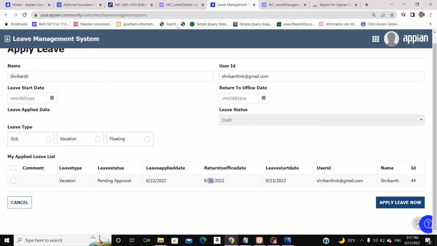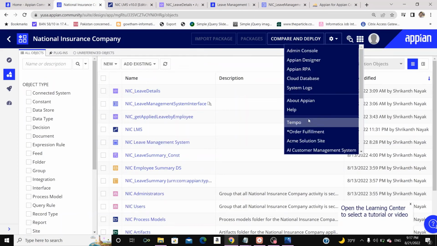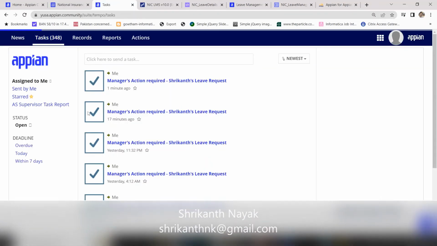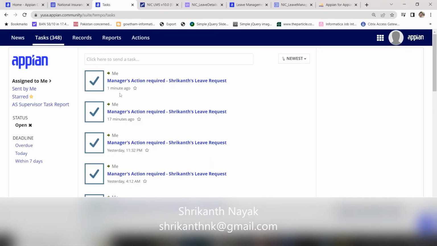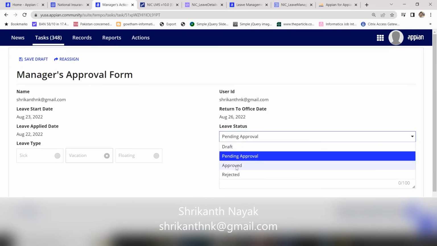Now we are expecting the supervisor to see this newly updated date. Let's see. I will switch to Tempo now. Okay, task. The same task, a minute ago the task has been created. So I'm going to click this. 23rd to 26th. Previously, it was 23rd to 24th return to office date. Now you will see the updated return to office date as 26th. The supervisor is going to approve this.